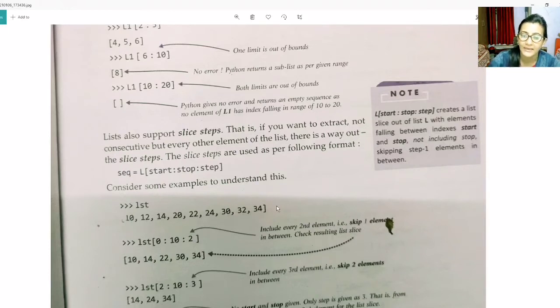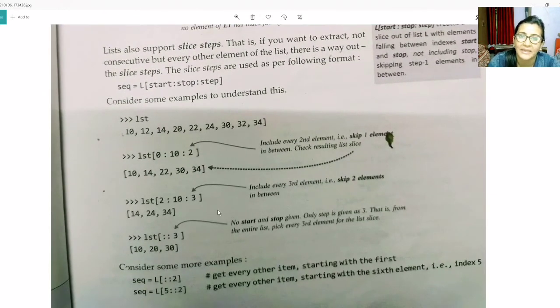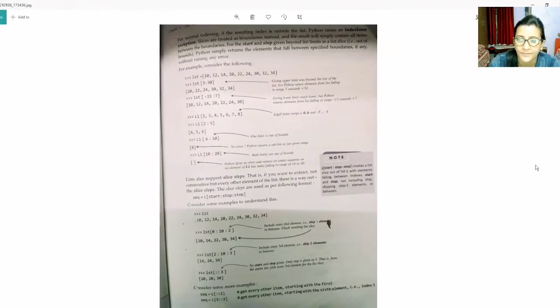But after that, if there are some more numbers, they will not get displayed, because 10 means it will display till index 9 only, as 1 less than 10 is 9. So this is all that is explained in the example regarding slicing. I hope slicing is clear to you all.